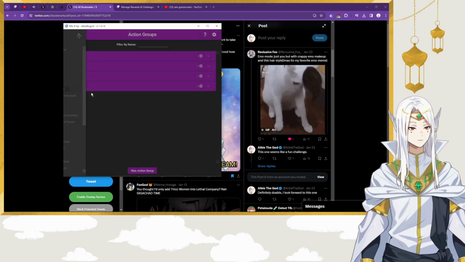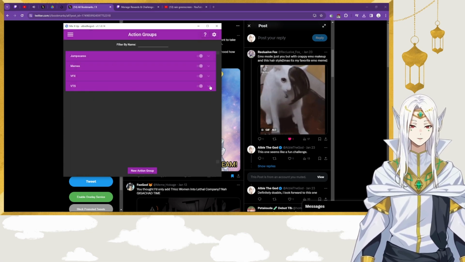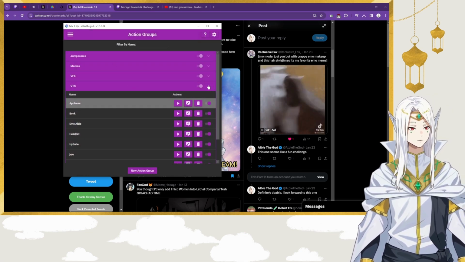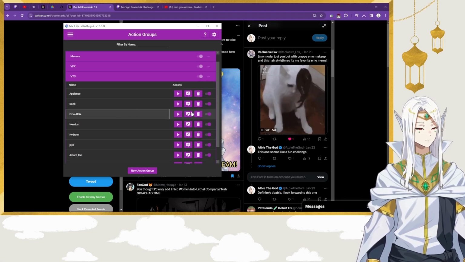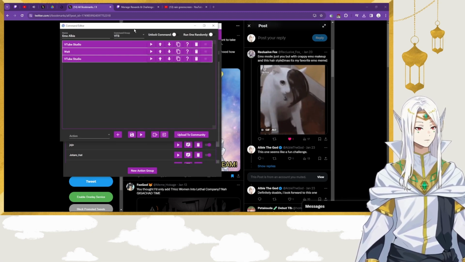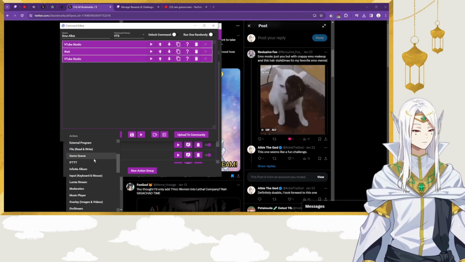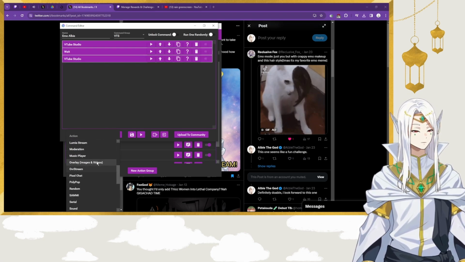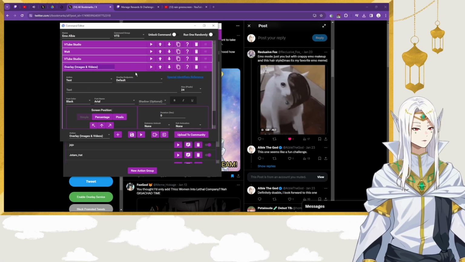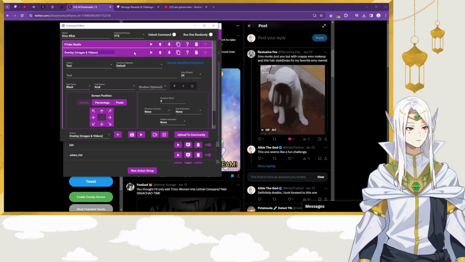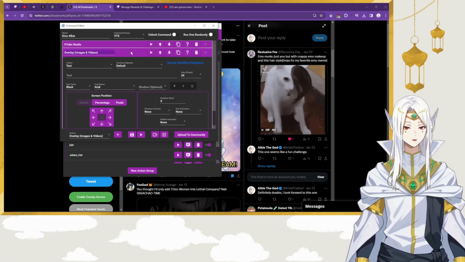Let's go back to our action groups. Now I can be like, all right, I want to change how Emo Albie works. We're gonna go to Emo Albie and edit the action group. I'm gonna add another command. I wanna do something with my overlay. I'm gonna add an overlay command, and I want it to happen after my hair changes.